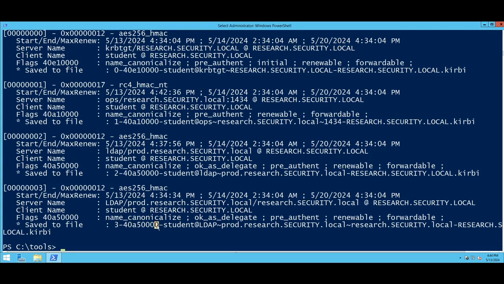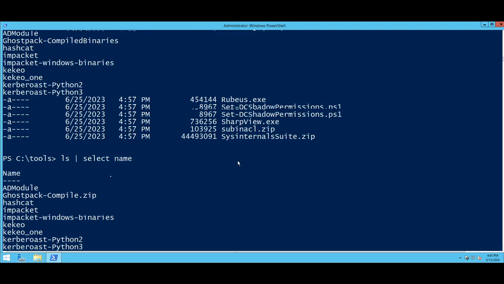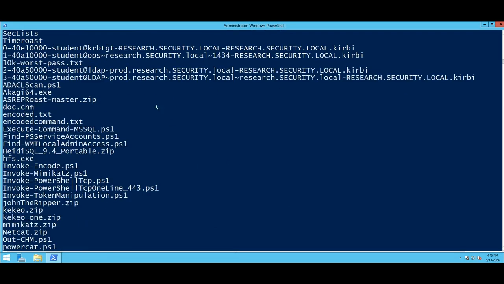Let's see. So if I say ls here, where are they? Let's actually filter. So ls, and then I'll say Select Name. That'll show us those particular ones. There we are. So these are the Kerberos tickets right over here. So we have student, krbtgt, student at OPS, and LDAP. Okay, so the ticket we want is student at OPS research.security.local.